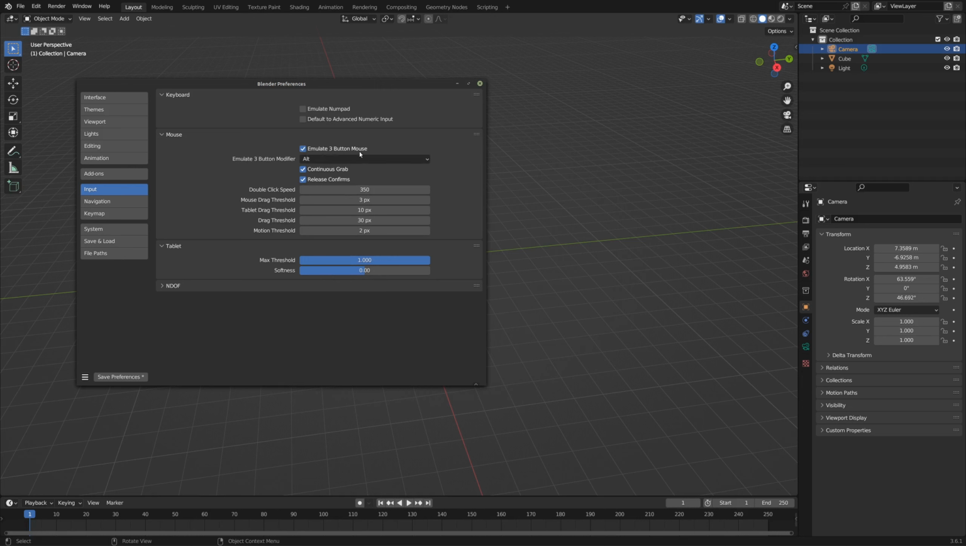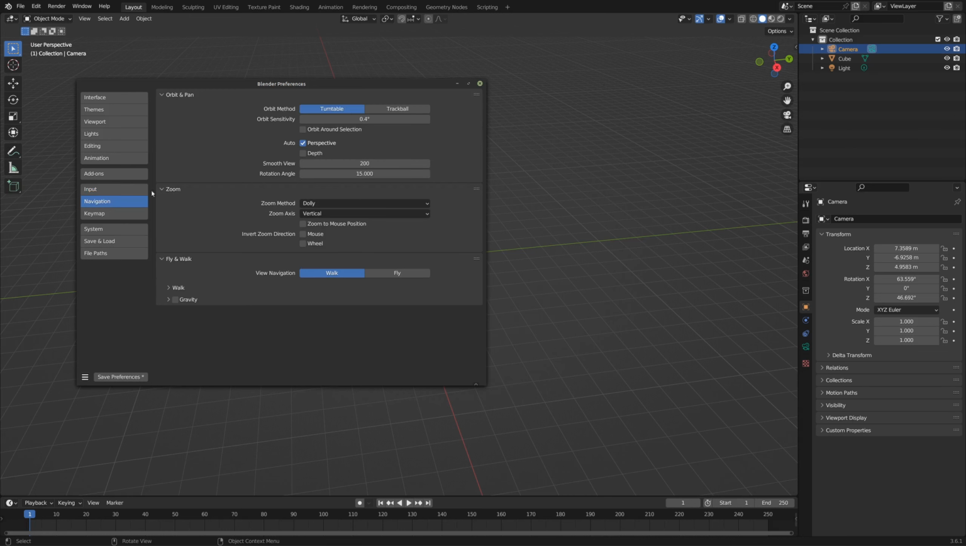If you do not have a 3-mouse button, you can emulate the 3-mouse button by using the Alt key or the OS key, which on Windows would be the Windows key, and on Mac would be, is there a Mac key? I don't know. I have a 3-button mouse, so I'm not going to worry about that. Also, if you're doing this on a laptop and you do not have a numpad, you can emulate numpad, which will let you use the number keys above your letters on the keyboard to act as the keypad. That's useful for switching around your viewports, but we will get to that a little later.